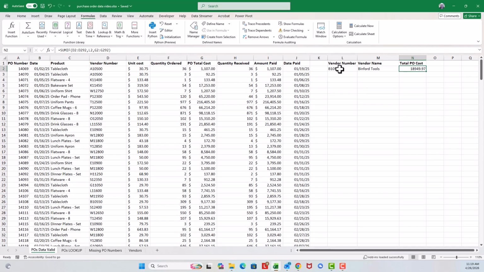And now when I choose a particular vendor number, it will display not only the vendor name, as long as I click away and the down arrow is not hiding it, but it will display the vendor name and the total purchase order cost for that particular vendor. Pretty cool.